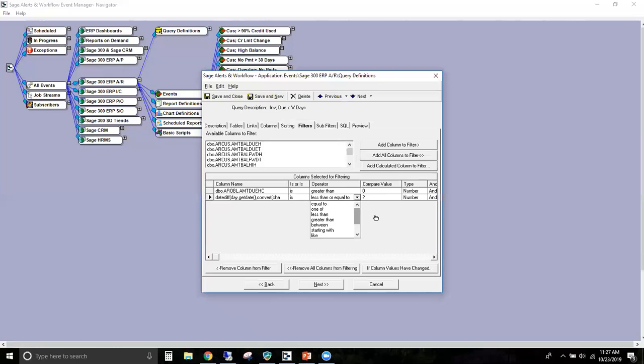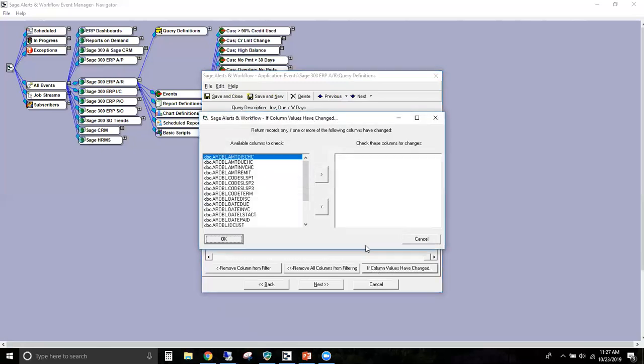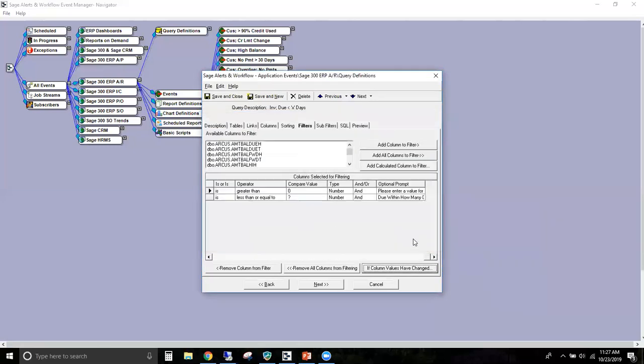But everything here is available in plain English format. All of your conditions, you can do Boolean logic, you can look for conditions 1 and 2, or conditions 3, 4, and 5. You can also, very importantly, use Alerts and Workflow to tell you whenever a field in a database has had its value changed. So for example, we might want to know if a customer's invoice has had its due date changed. Alerts and Workflow can track that. It'll capture both the old value and the new value of any field or fields within the Sage 300 database.